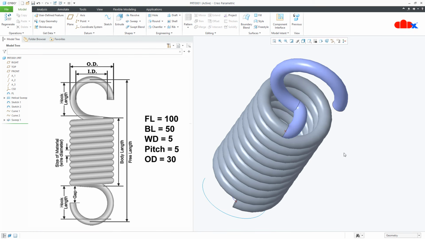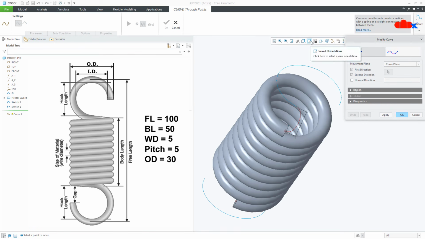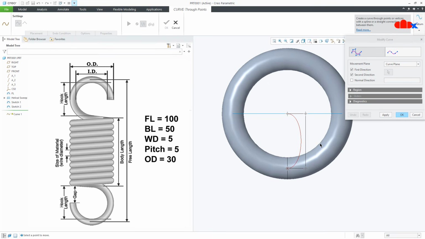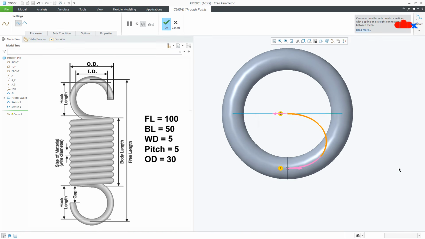Now to add the solid material, you can just go back to the curve, edit it, and inside the options you have an option called tweak curve setting. First you go to the top datum plane, and then using tweak curve, you can smooth this curve. I am doing this freehand. For a precise value, you can go to the slider and use it from there. So this is OK for me. I will say apply, and I will say OK and OK.